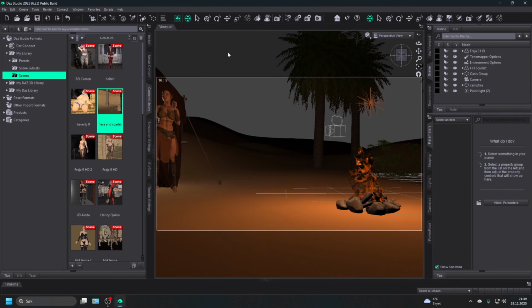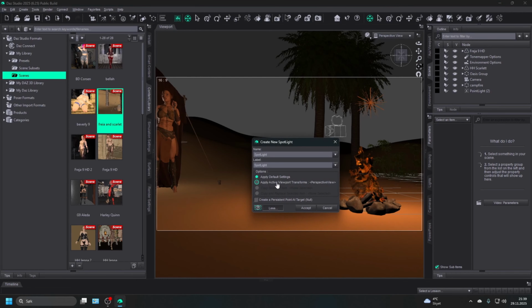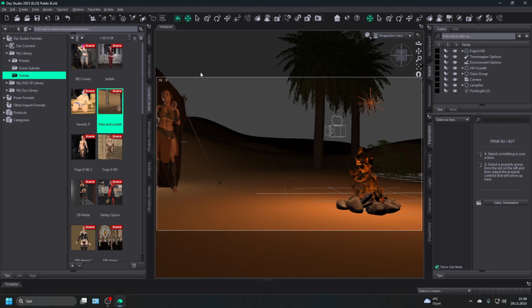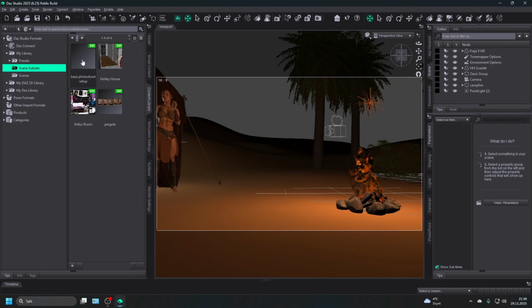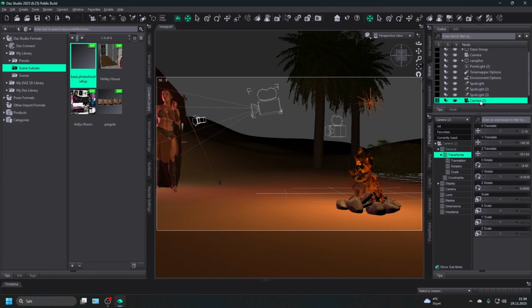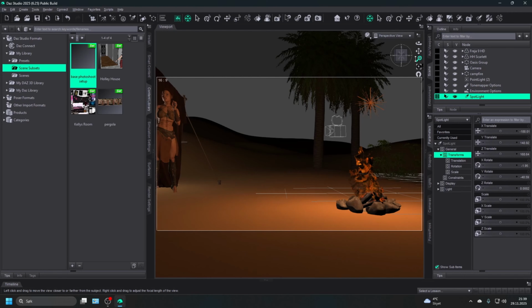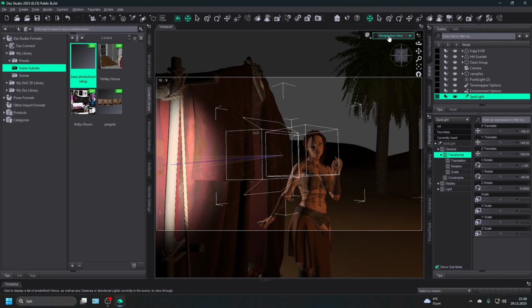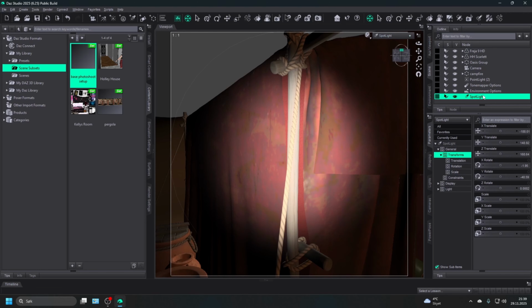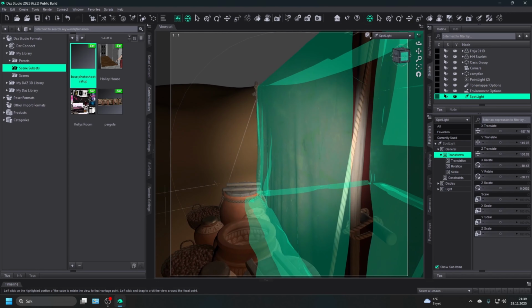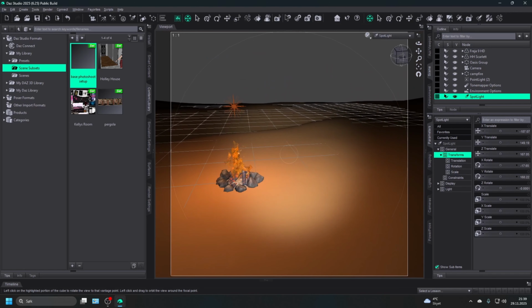And then I delete that, and then I'm gonna add a spotlight. And instead I'm gonna use that. Boom. Boom, boom, boom. That. And I'm gonna go into that spotlight. Let's see, where is it?